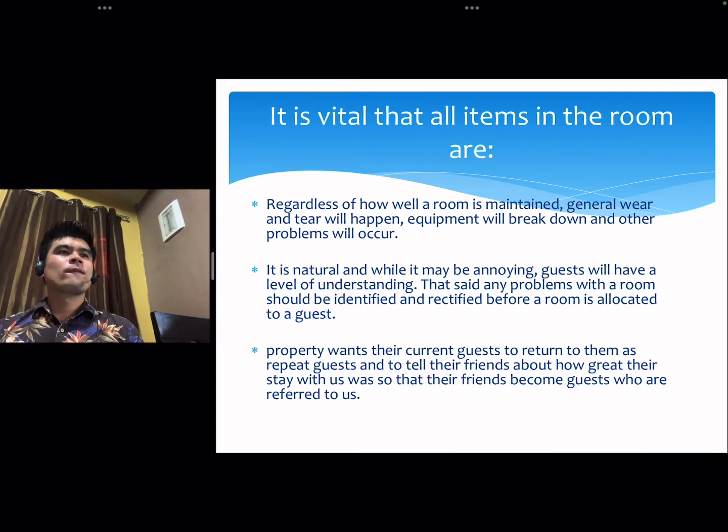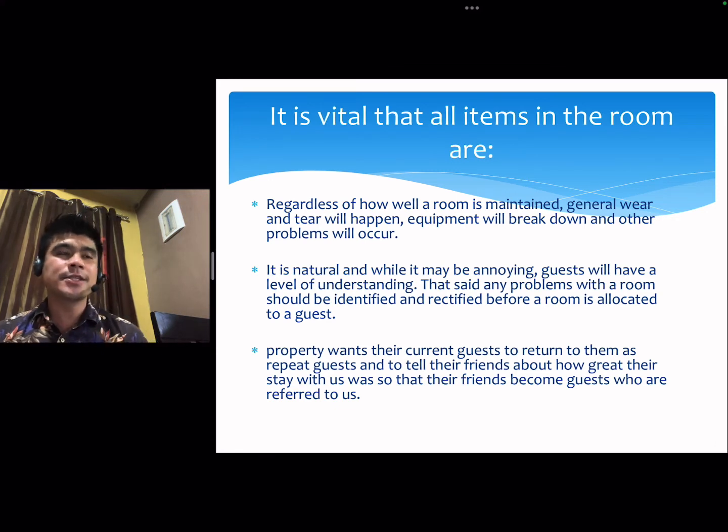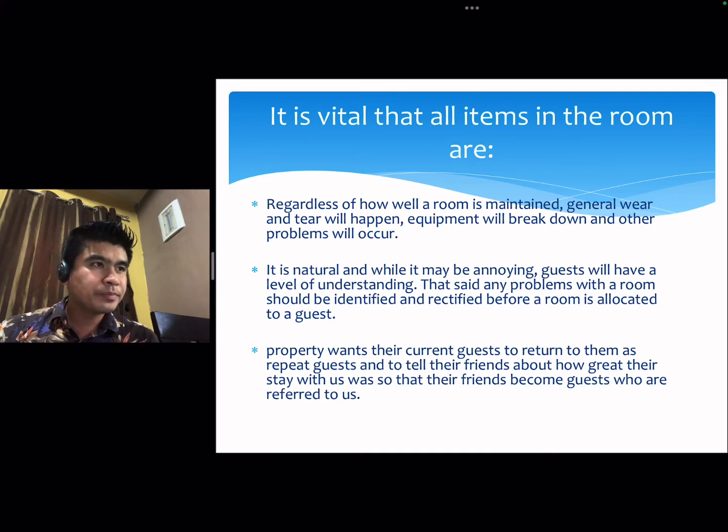Next, to continue, regardless of how well the room is maintained, general wear and tear happens. So meron pa rin nagkakaroon ng mga sira. So problems occur. Kaya it is important to always let your supervisors know. It is natural, and while it may be annoying to the guest, will have a level of understanding. Okay, some would understand, some would not. So once again, pag may mga sira, be able to report.